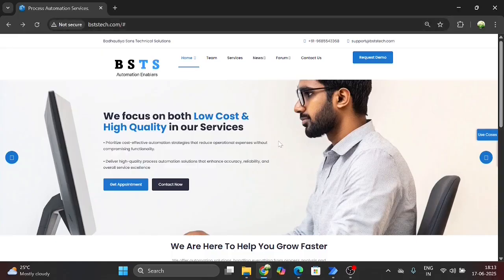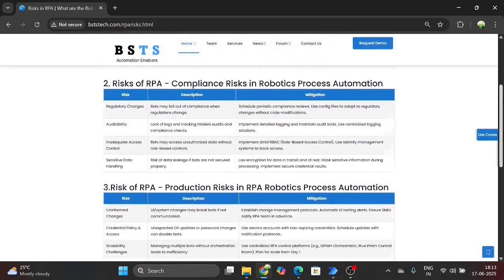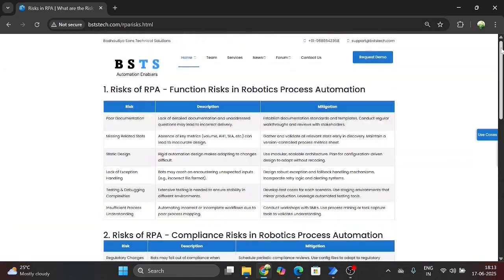So now you can see here, this is our website. In this website, there are multiple tables. Now here you can see in this page, there are multiple tables. Today in this tutorial, we will see how to get multiple tables data in Excel using Power Automate. So let's go to Power Automate.